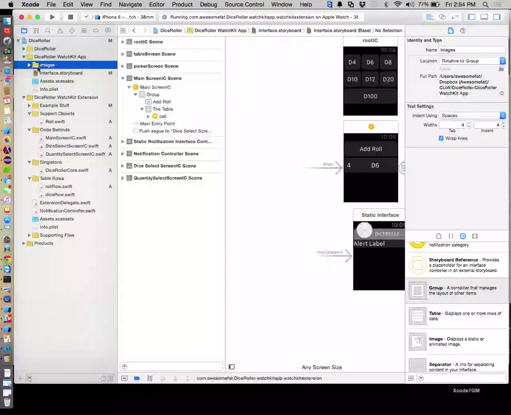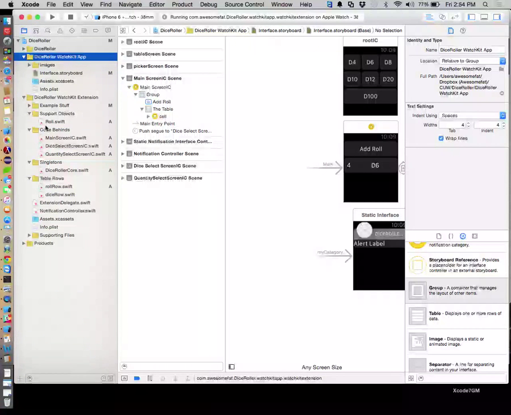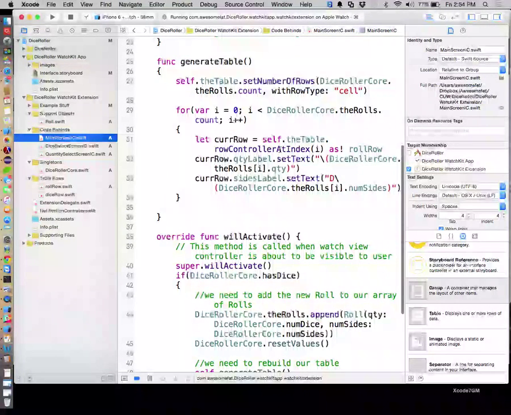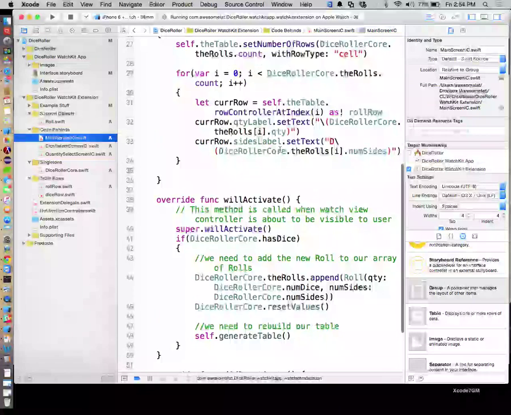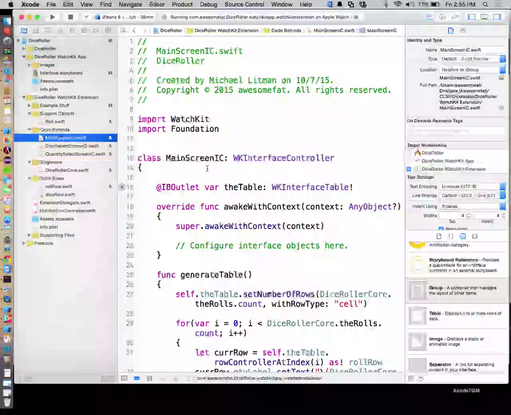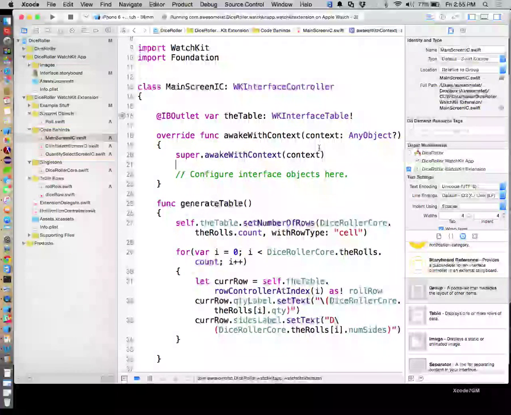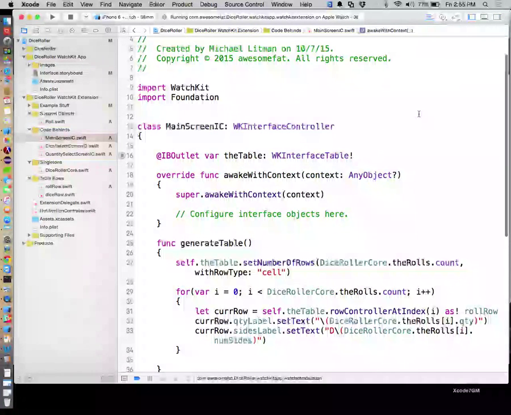It would be nice if we're building roles for us to remember them between launches in the application, right? Okay, so what I'm going to do here is I'm going to go into my main screen. We'll just do it in awake with context right now because I want you to learn how to use this. I'm going to teach you a generic way of using NSUserDefaults. Then you're going to have to apply it to the problem that we're solving here.